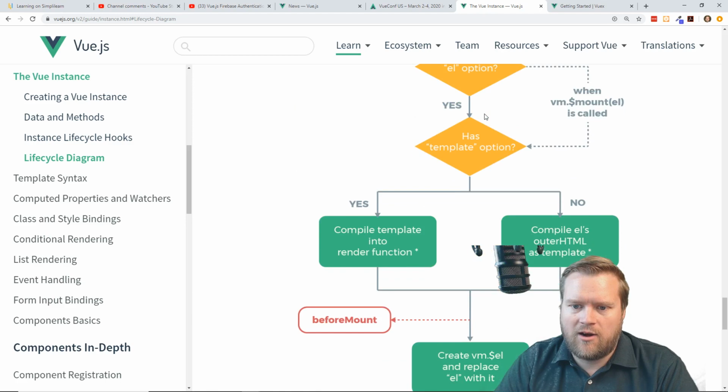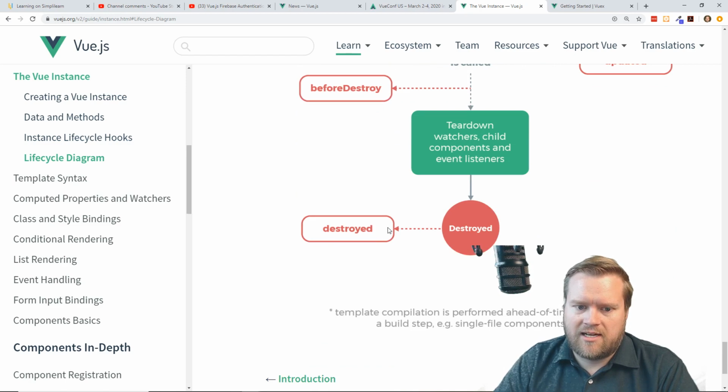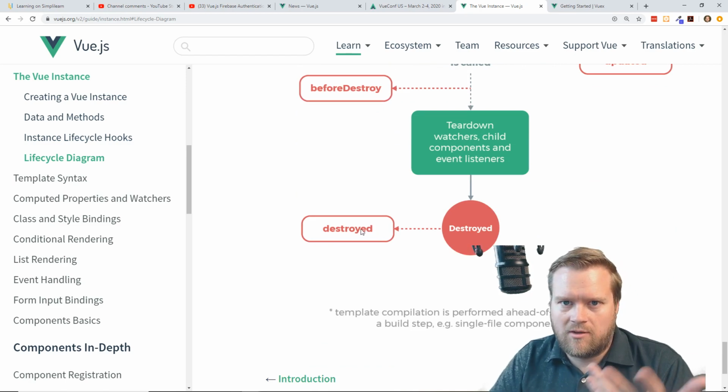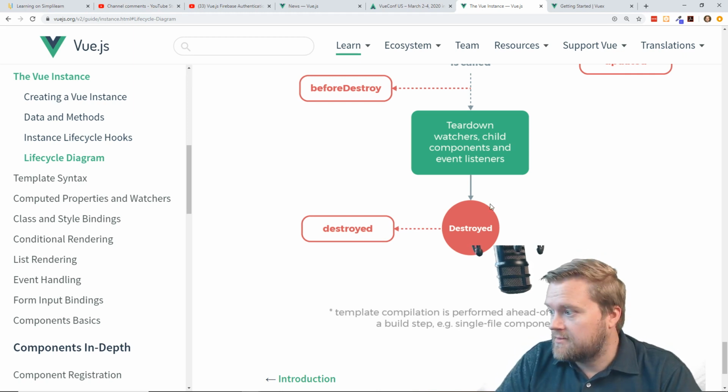And so this is kind of how the Vue app creates the lifecycle hooks. And if you need to destroy an event listener or something, you would probably put it in the destroyed hook at the end of it. So let me see what else.